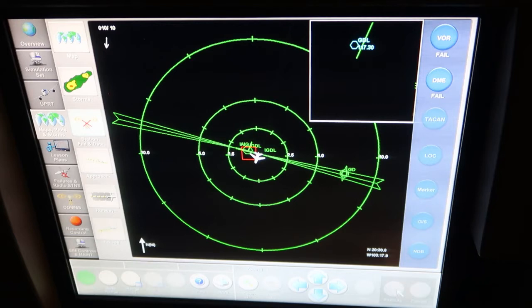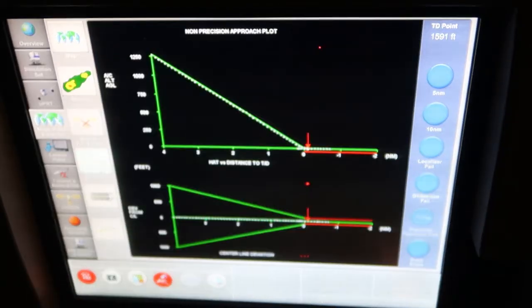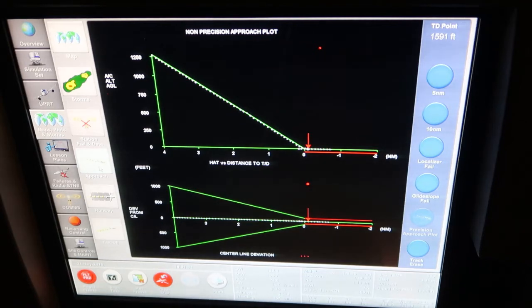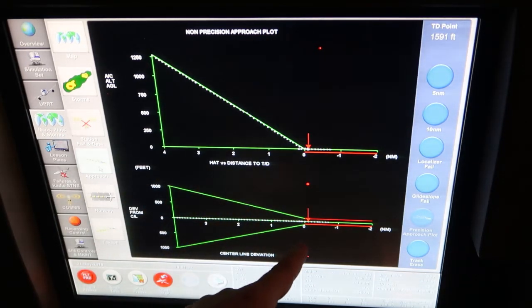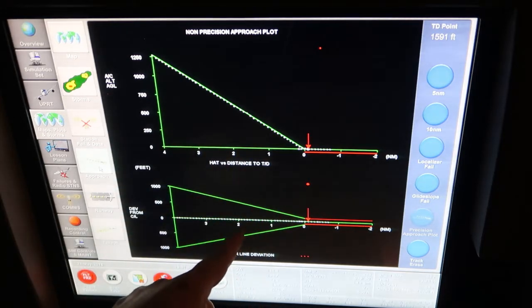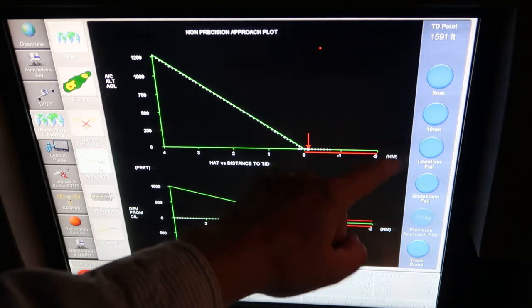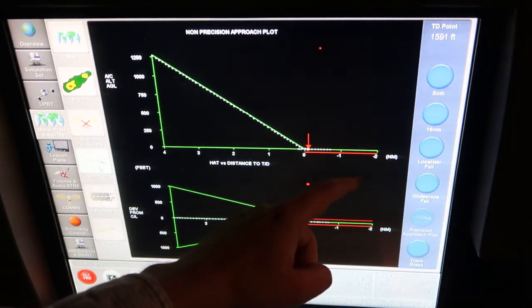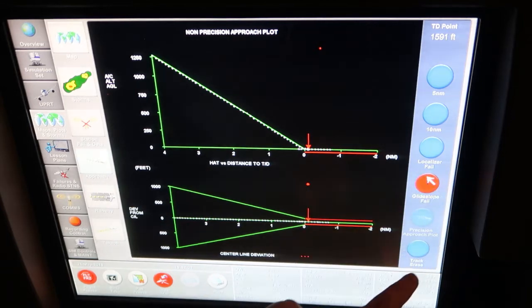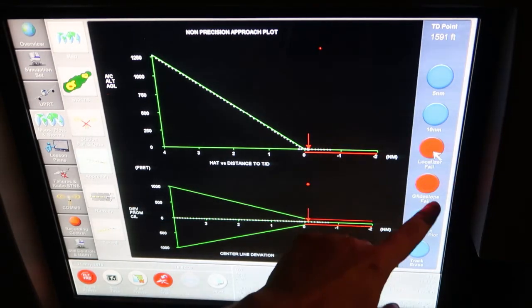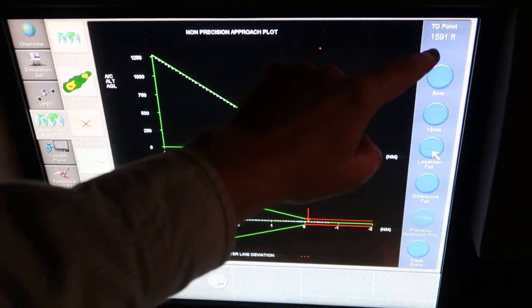All right, next button under Maps, Plots, and Storms is the approach page. If you select that, you'll see there's some plots, non-precision approach plot, height above touchdown versus distance to touchdown. I really have not found a good use for these yet. But there are some useful things on this page. You'll see there's a localizer fail button and a glide slope fail button. So instead of going into malfunctions, you can just select localizer or glide slope fail right there. Saves you a little bit of time.